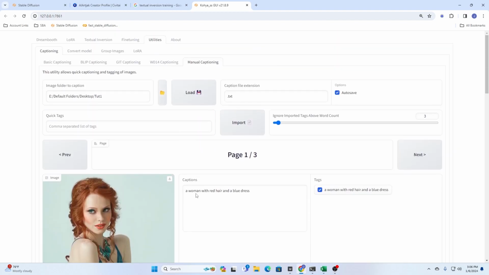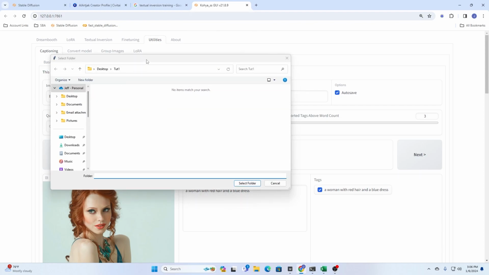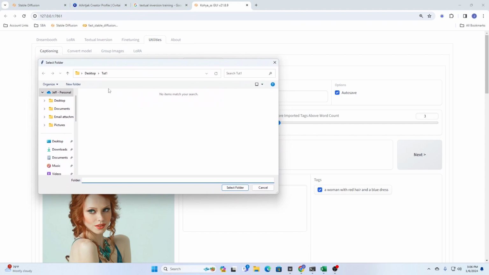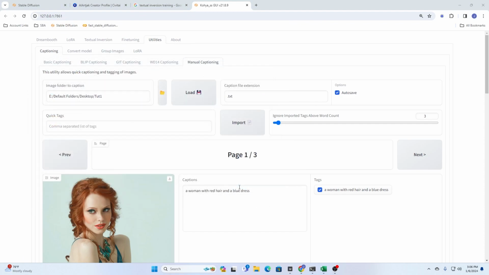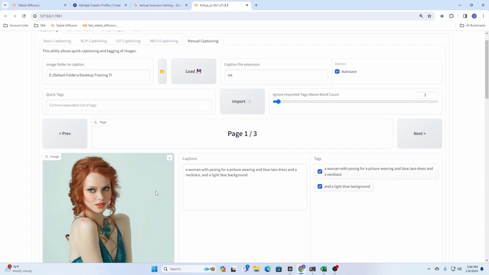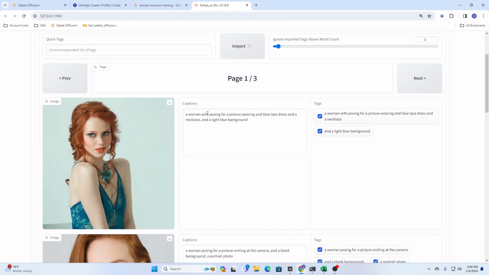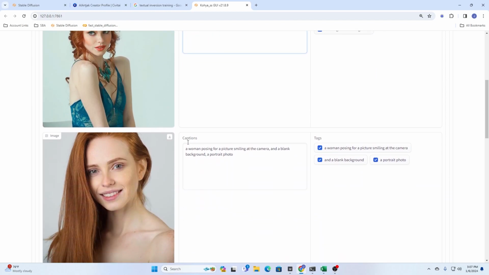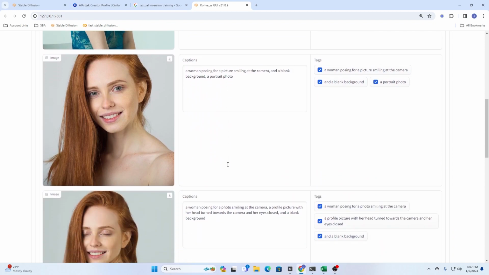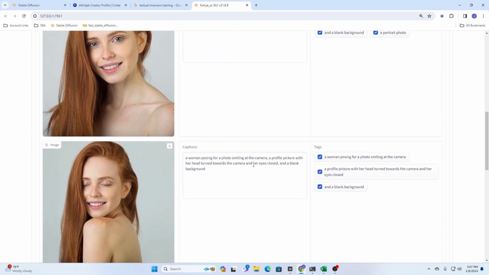Now, what I'll do is I've already captioned these in my previous attempt to make a YouTube video. So I'm just going to go ahead and open up that folder and show you what I did. Just remember, it was a woman with red hair and a blue dress. And we'll go back to desktop, and I will open this one up instead. And you can see what I've done. A woman, and I'll correct that, posing for a picture, wearing a blue lace dress and necklace and a light blue background. And again, you'll notice it's always a woman, but I'm also talking a little bit about it. So this one shows that her eyes are closed.